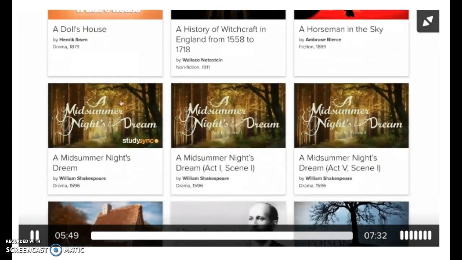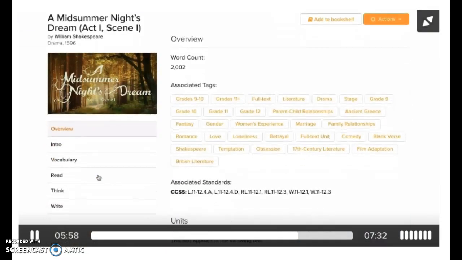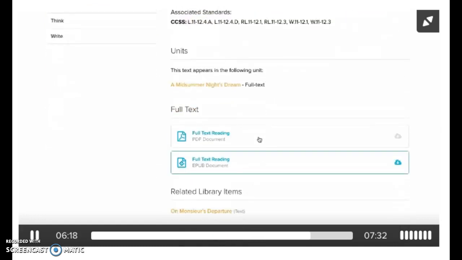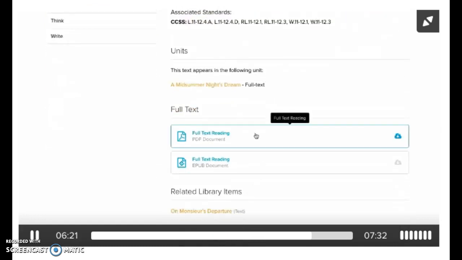Please note that even though a title may say a particular scene or chapter number, that is referring to the lesson materials of the read section, the vocabulary, the short answer think questions, or the writing prompts. Those will apply to a selection that's being used for a close read within the larger work. But if it uses that full text filter, the overview page will include the PDF and EPUB files of the entire work.